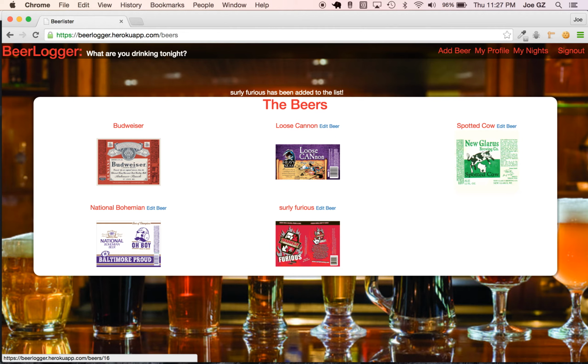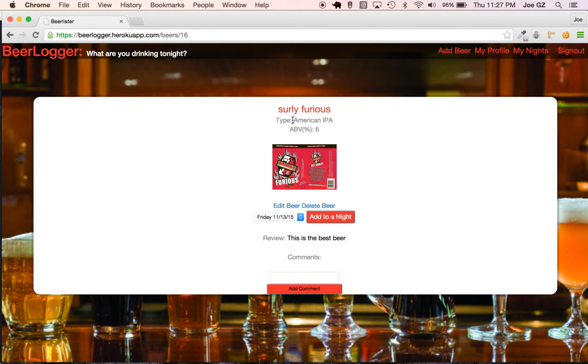Here is where the cool stuff comes in that I'm probably most proud of on this site: if you click in here, it's already filled in the type and the ABV. I did that by using BreweryDB's API. I'll show you the code in a little bit. It brings up the type, the ABV, and it gives us this cool little picture.